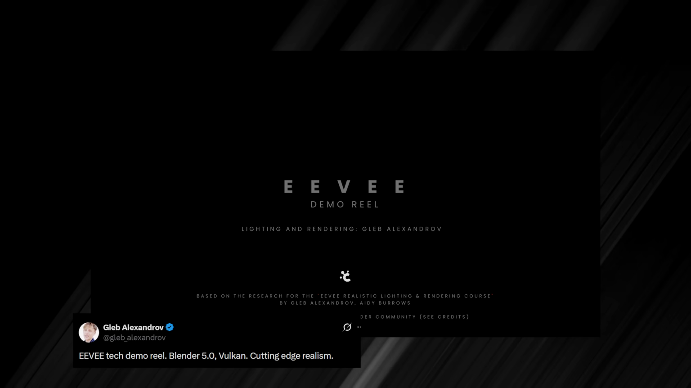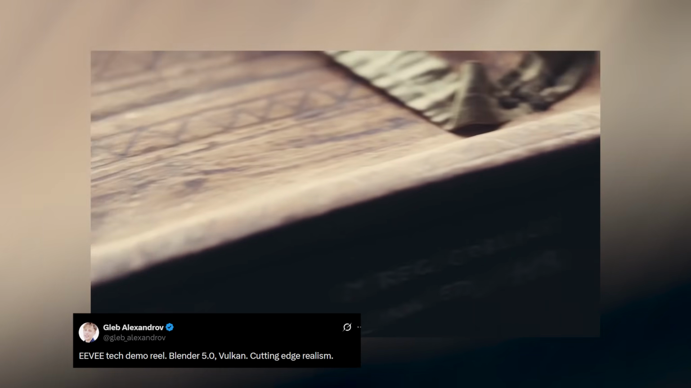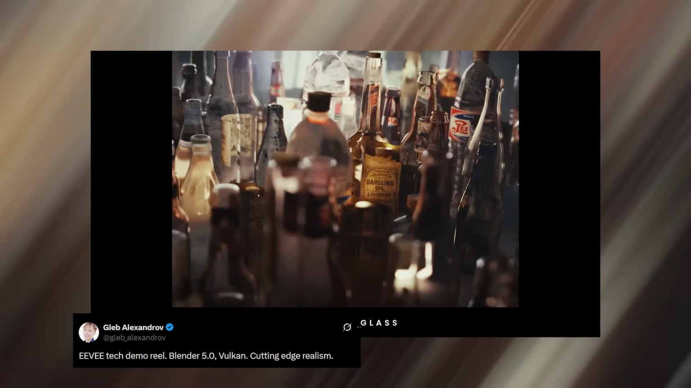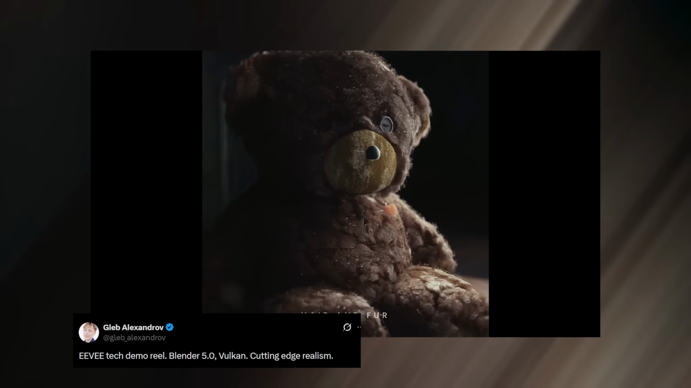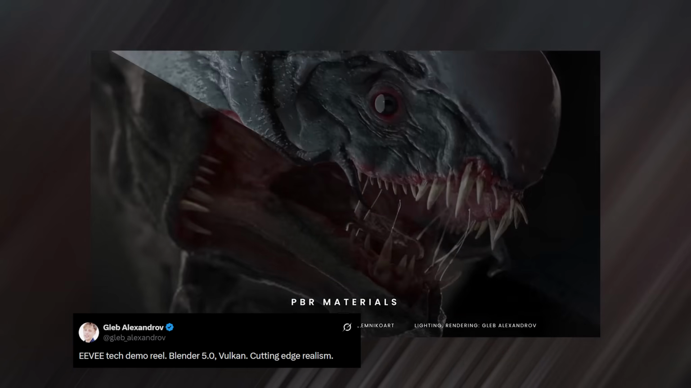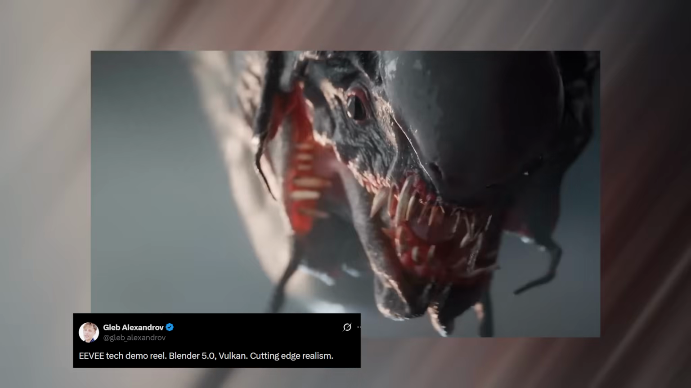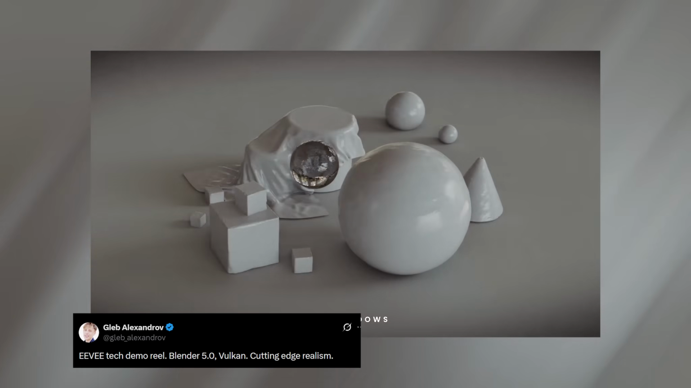Sometimes when I don't get the results I want in Blender, it's easy to blame the software, whether it's Blender itself, Cycles, or Eevee. But artists like Gleb Alexandrov are a good reminder that the limitation usually isn't the tool, it's us. In this compilation of Eevee renders, he clearly shows that Eevee is more than capable of delivering strong, polished results when it's used properly.